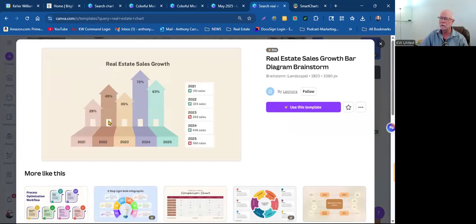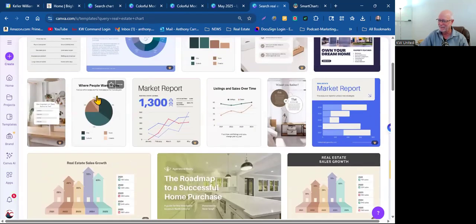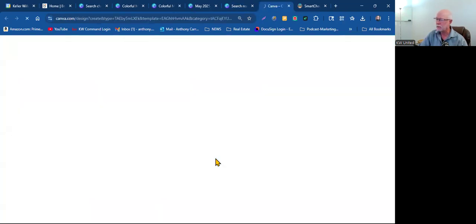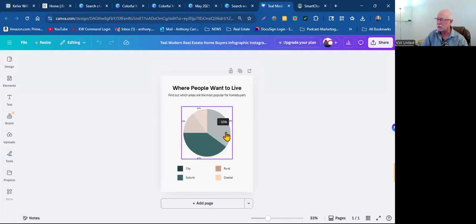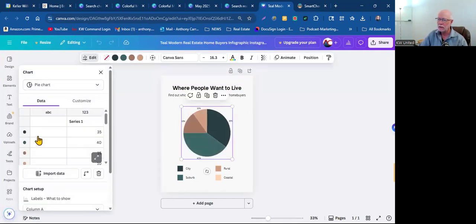Oh, see, I like this one. That's cool. Now this got a crown, so they're going to charge me for this one. Of course, I would like it. But where do people want to live? Okay. Now, see, this one we can customize. And instead of having where do people want to live, you change it to whatever you want. But it's just showing you here's all the data that you got to put in this chart.